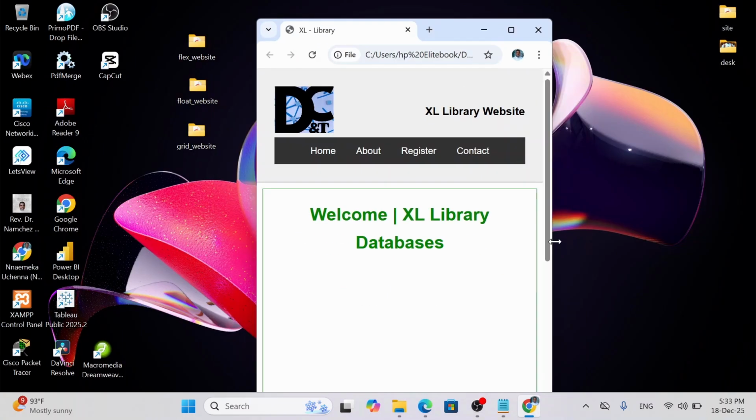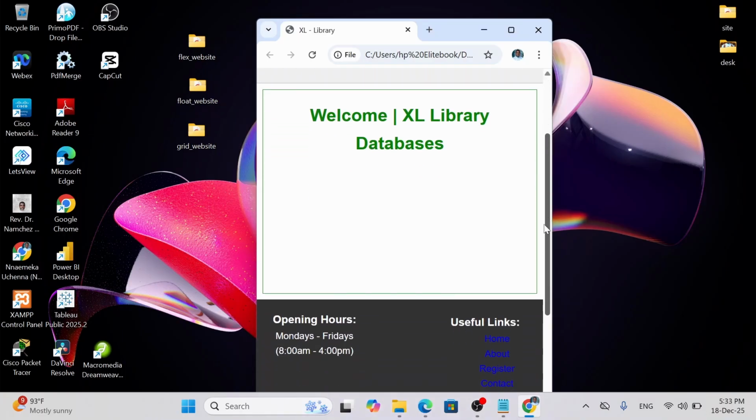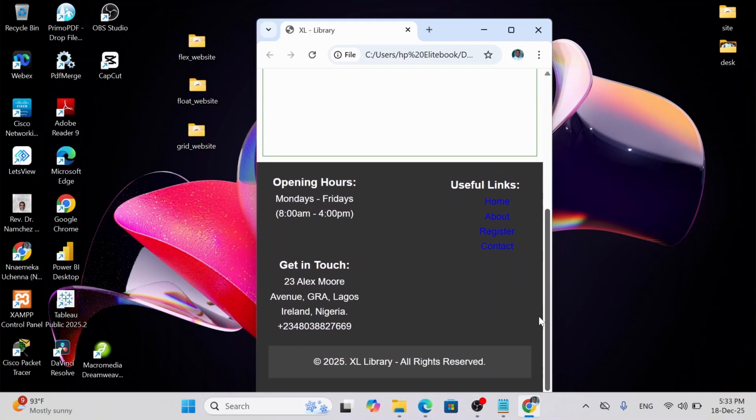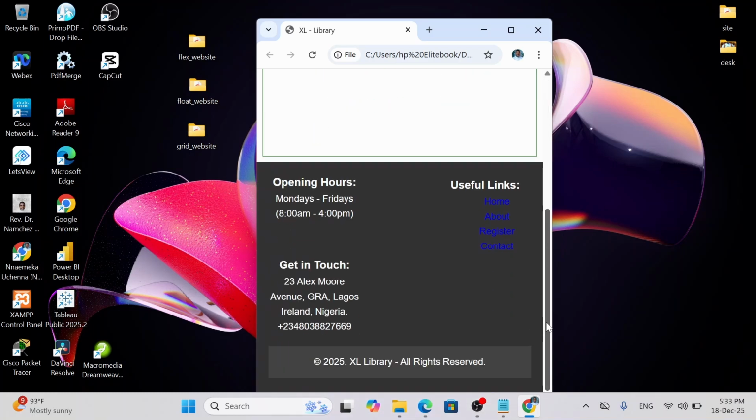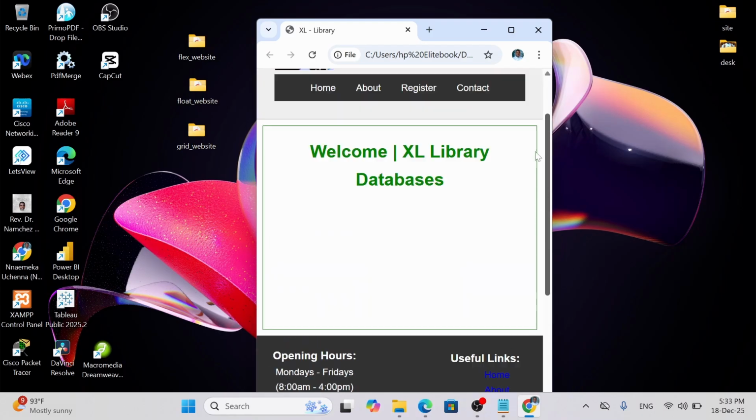But currently this is how it will look like on a mobile phone. You can see this is the size of a mobile phone. Wow, it actually looks nice. This is how it will look like on a mobile phone, almost the same way. You can see that Welcome to X Library Database. Database now came down, and then you can see the home, about, that it almost looks alike. I think that's a nice design.